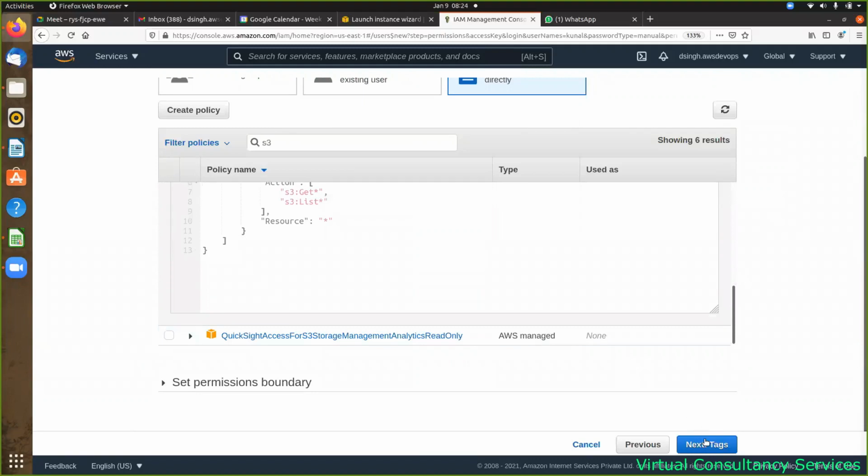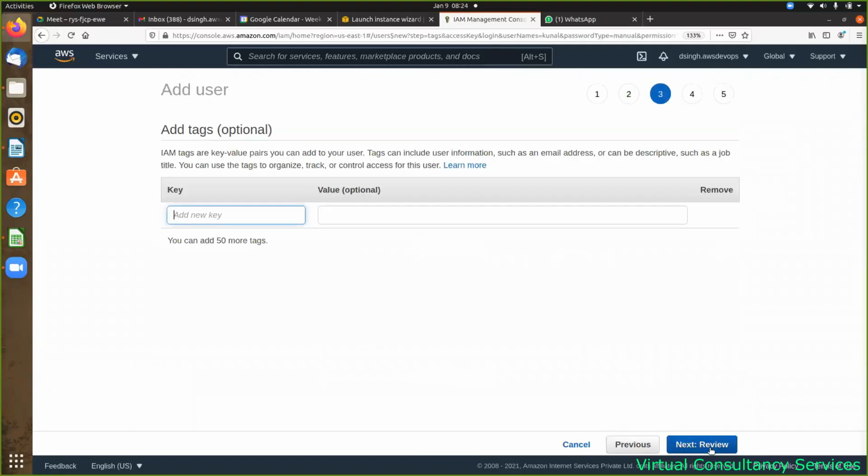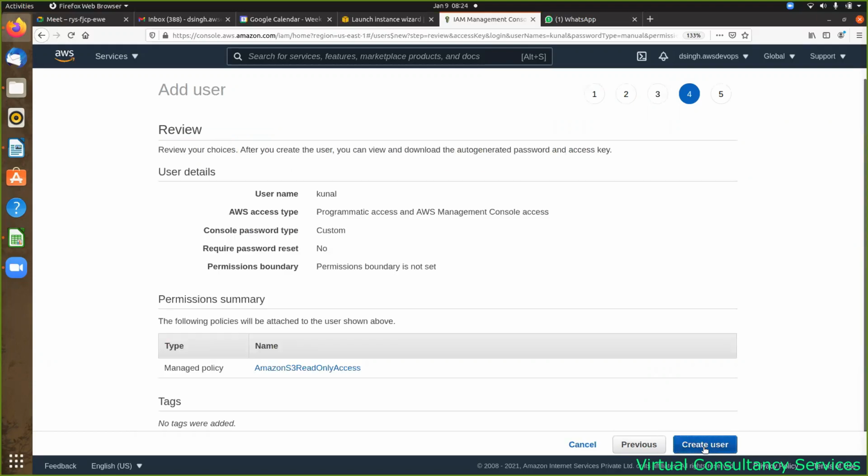So obviously, if I select this and go to tags, I can skip tags. I don't want to give a tag. Tags are generally for identification. Programmatically, if you want to identify using tags, you can filter and identify. Therefore, tags are useful. And then I can go to review and I can create this user.